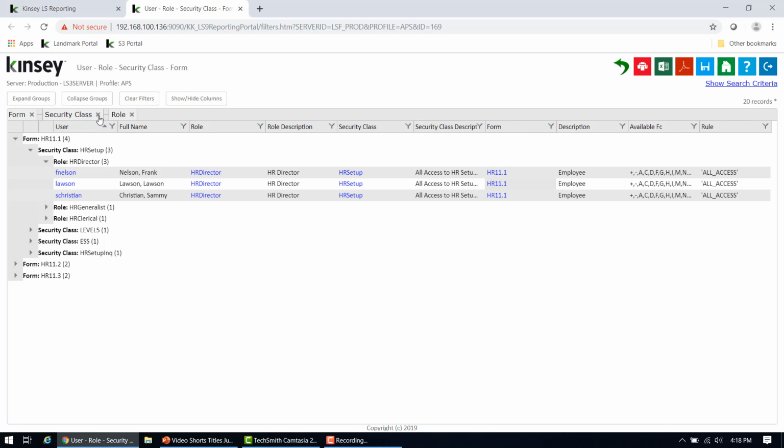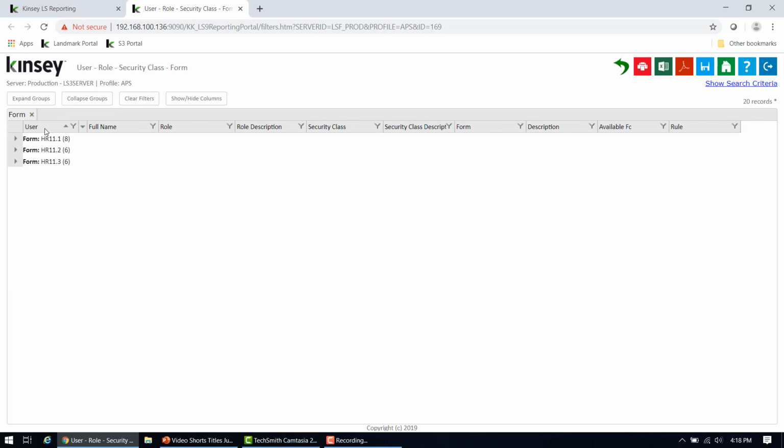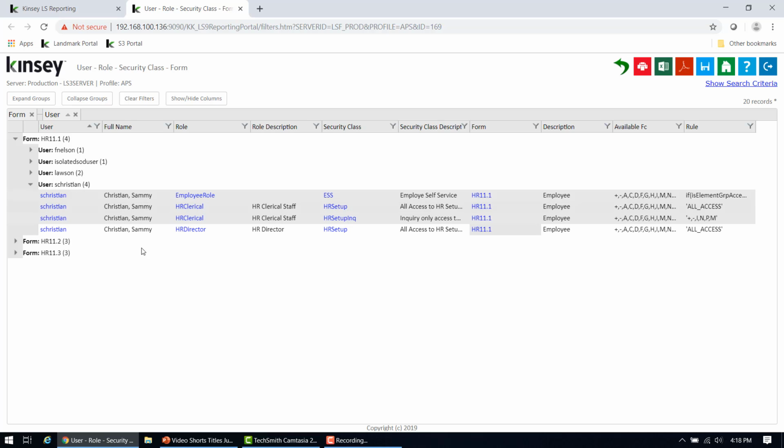You can also flatten this model out by just grouping it by form and by user, and now I can expand, and I see Sammy Christian has 4 ways to get to this form, and if I expand that, I'll see which roles and which security classes, and the role is assigned to each one of these roles for this user. So quite simply, that's a way that we can get through the advanced filters on what data we pull in, the column filters, the column sorting, and the column grouping.